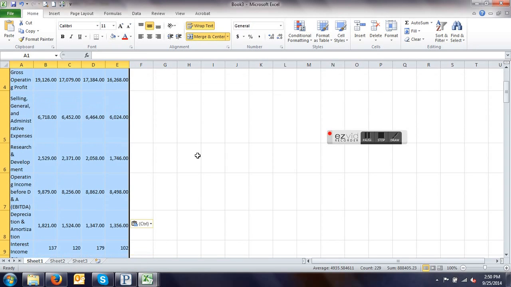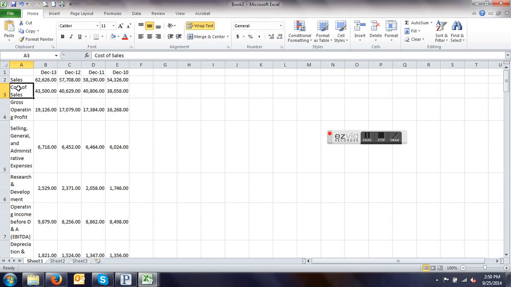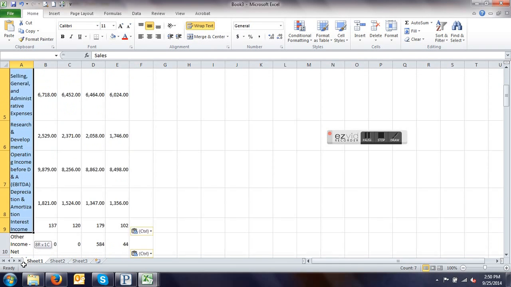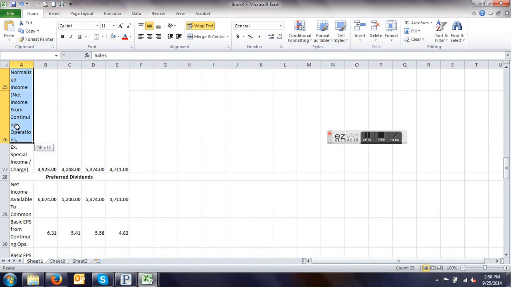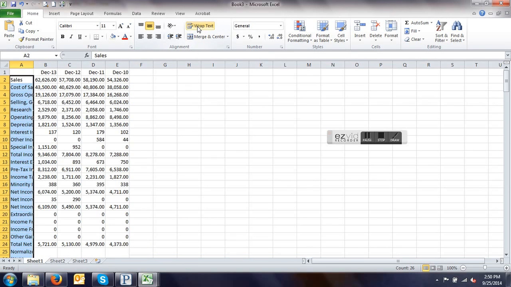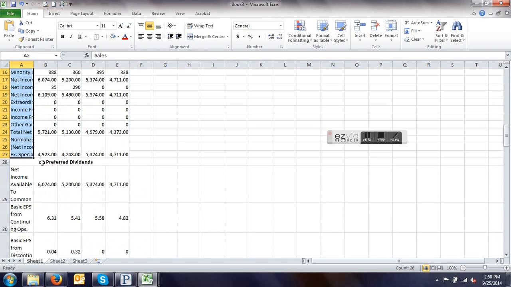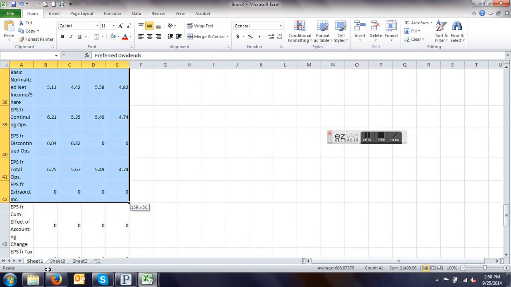You'll notice that these are wrap text. We want to get out of that wrap text so that we can see things a lot more simply. We'll come down here just before preferred dividends and take the wrap text off. Everything below preferred dividends, we're going to go ahead and delete. We're not using that in our calculation.